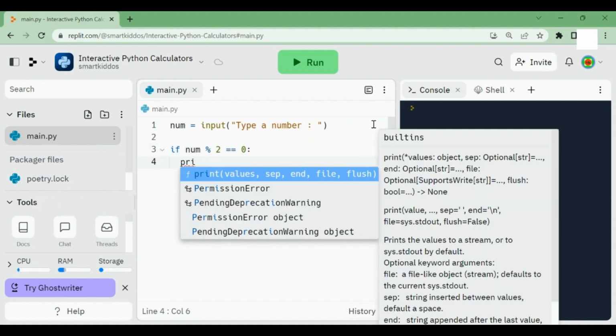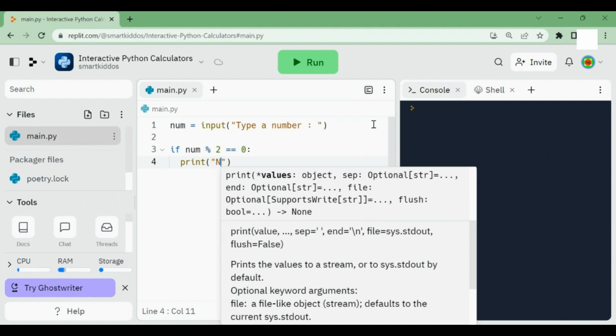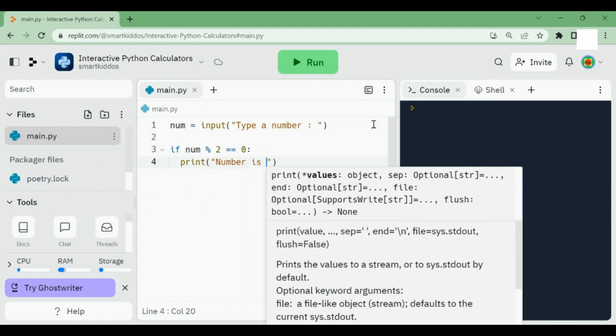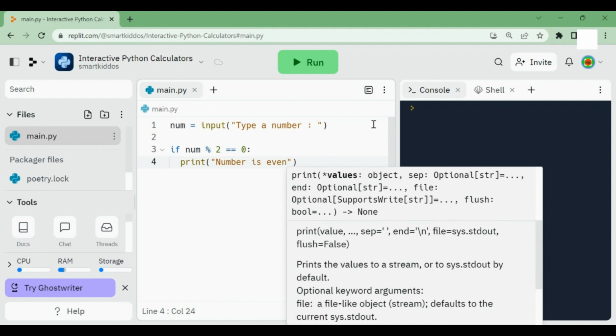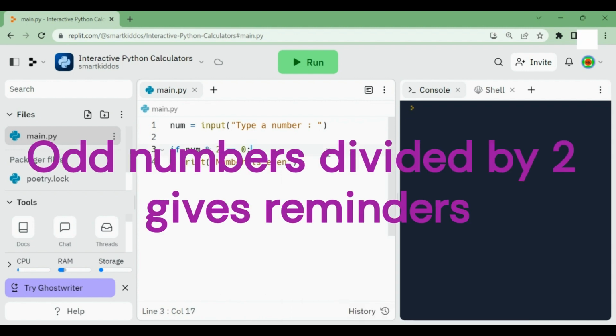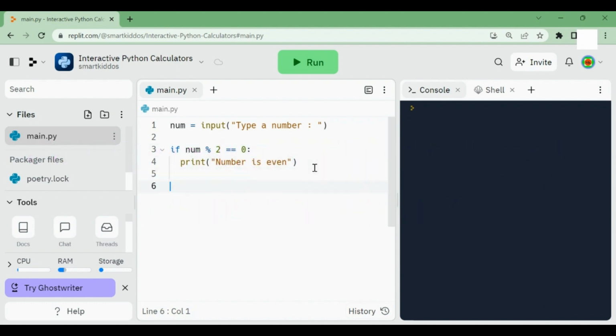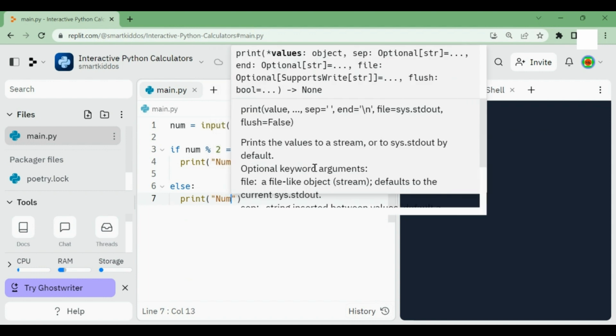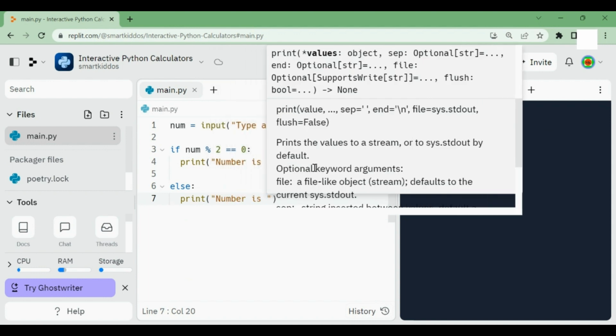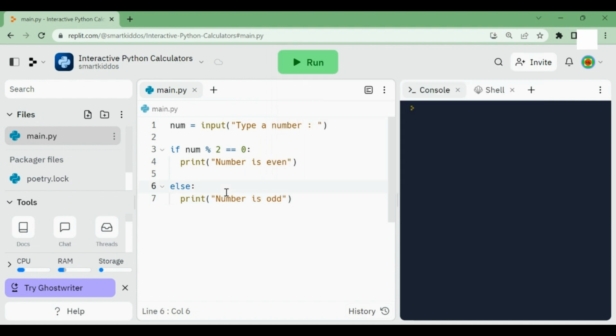So we're going to print number is even. But when we divide an odd number by 2, we get a remainder. So we don't have to type if again, we can just type else, print number is odd. So when I run this, I'm going to type 4.